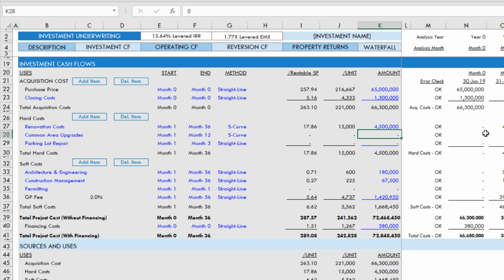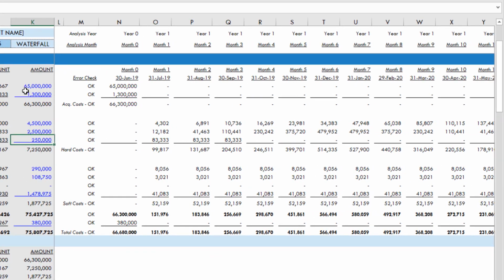Common area upgrades. Let's assume that we have 20,000 square feet of common area, and we're going to spend $125 a foot, or $2.5 million. And then our parking lot repair, we've been told that will be $250,000. Now, what you'll notice out to the right, as we have entered our hard costs, that parking lot repair happens straight line. So an equal amount in each period, starting in month 1, ending in month 3.